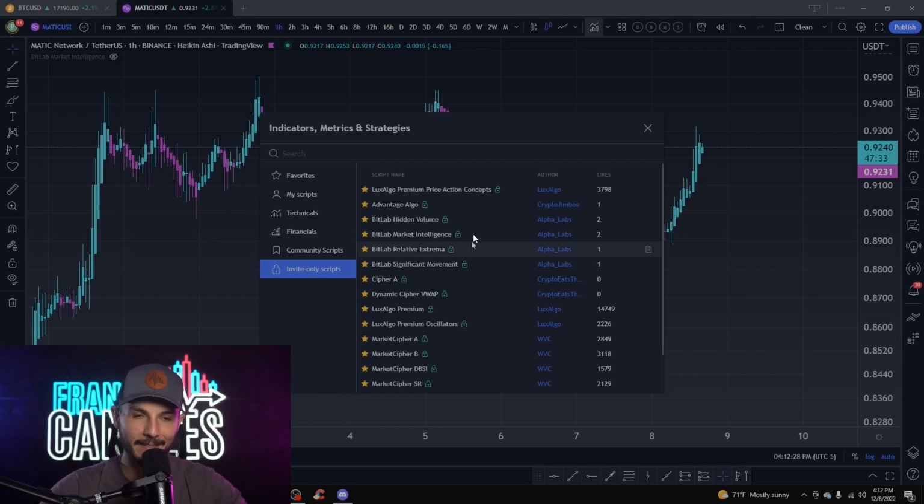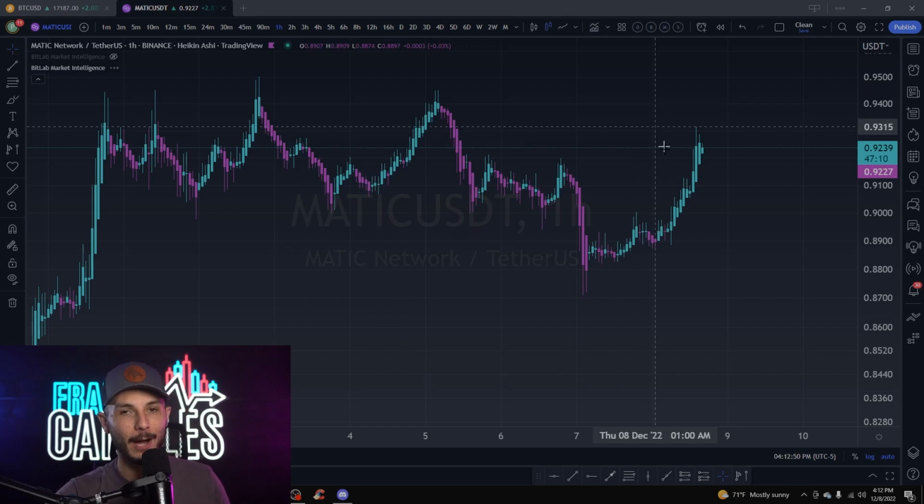But you can get these all separately, so depending on what package you get, you should see these pop up. Today, we're going to look at BitLab Market Intelligence. Obviously, you can click that little star to add it to your favorites. I'm just going to click on the name one time, and that will pop it up on our chart here.